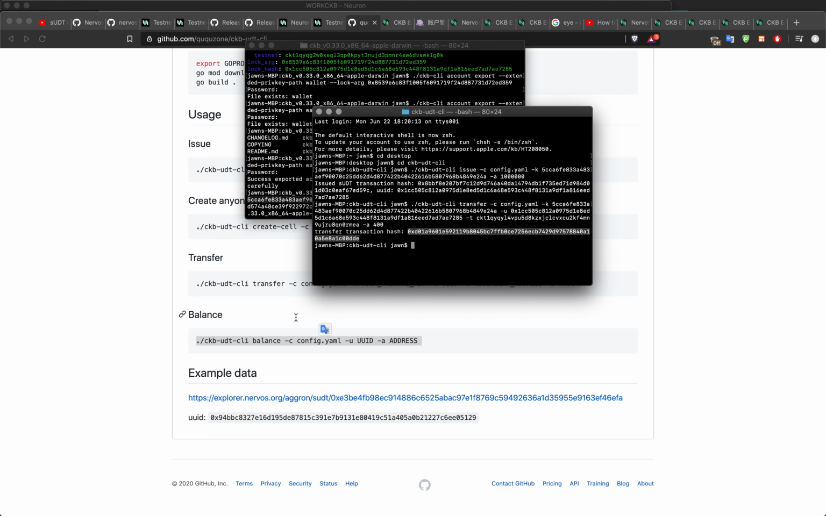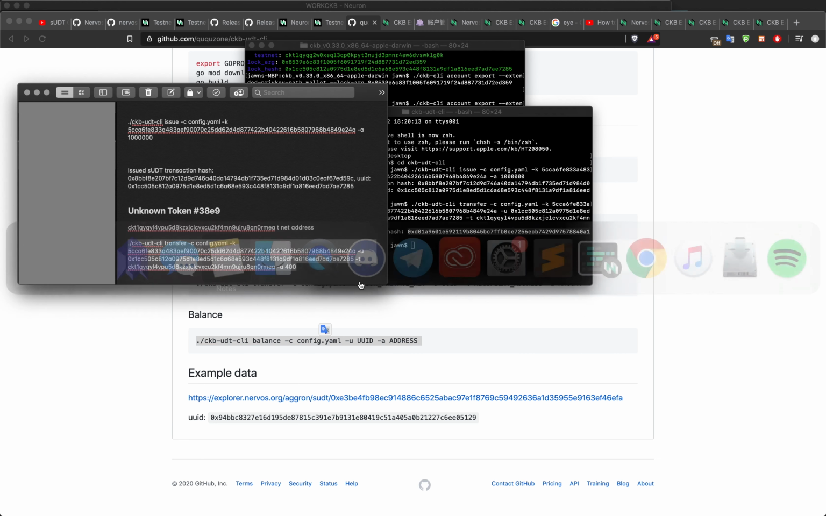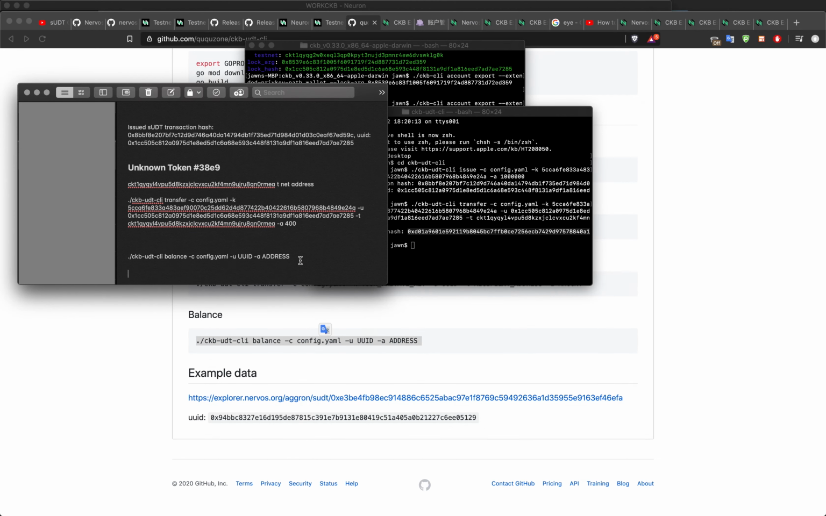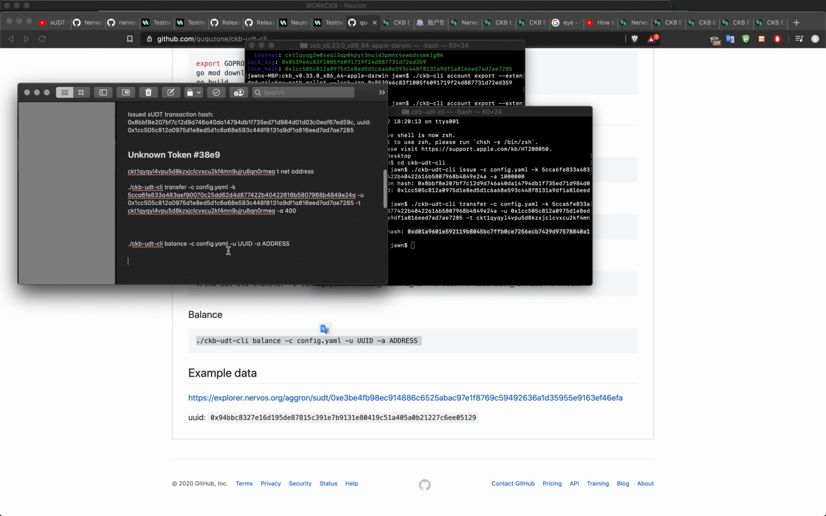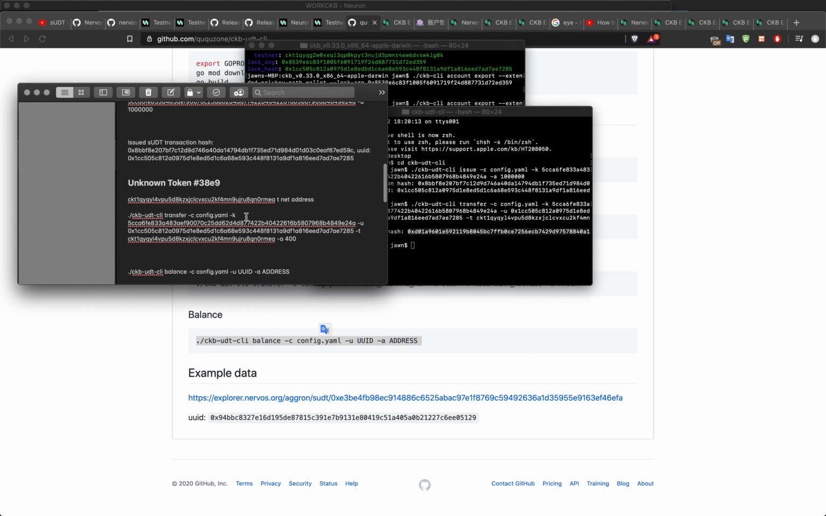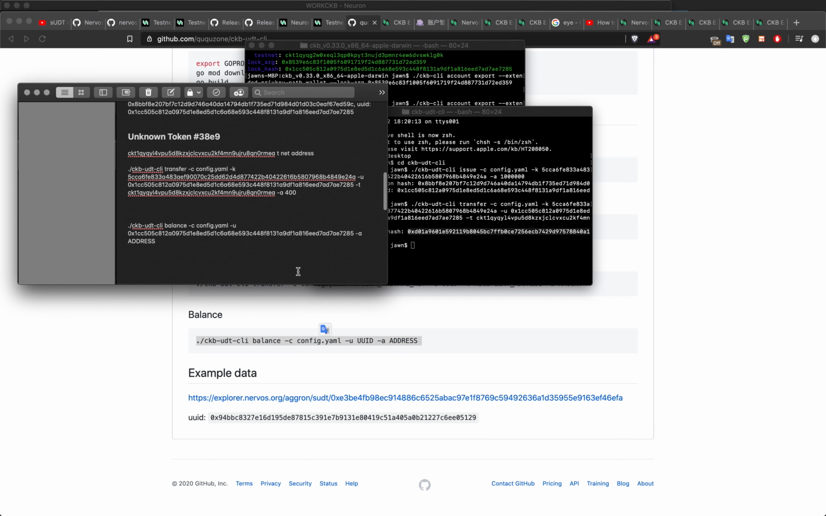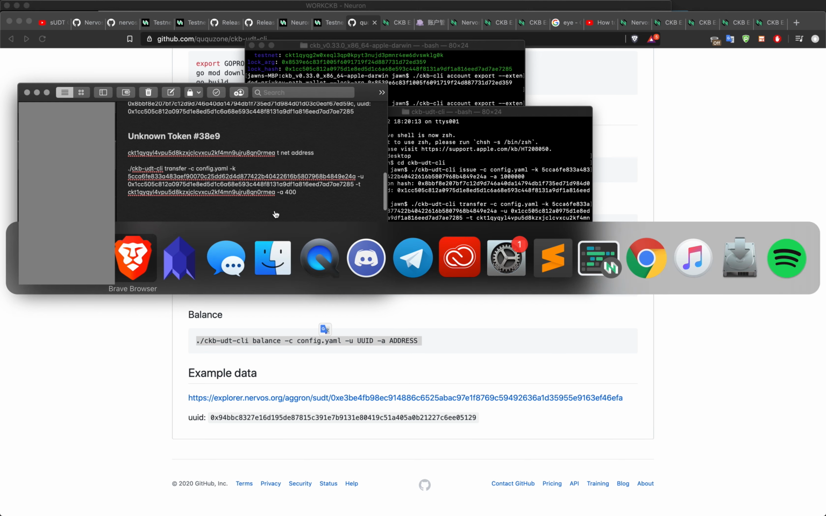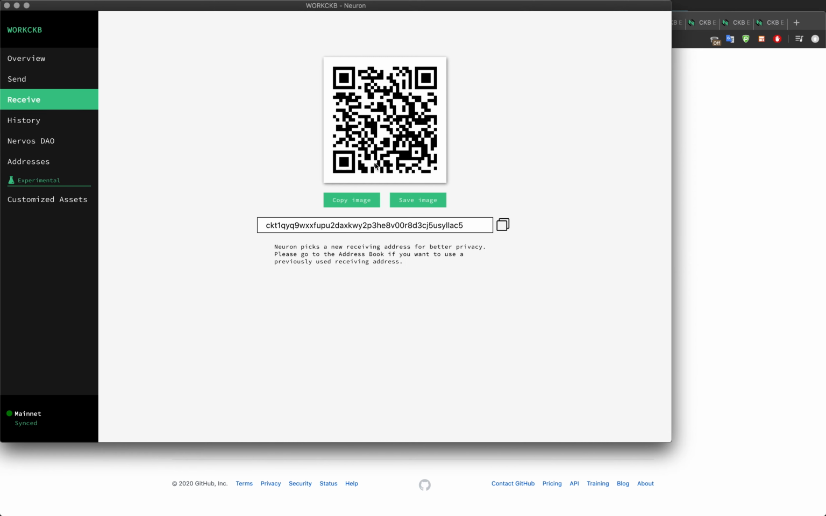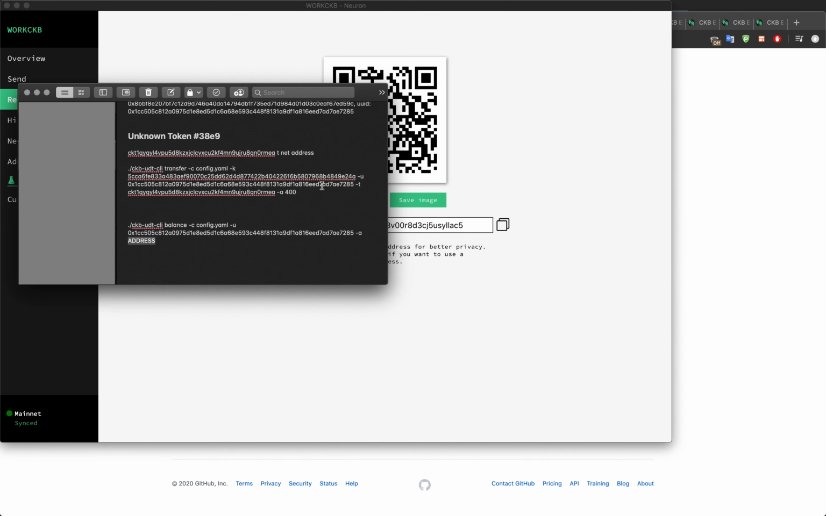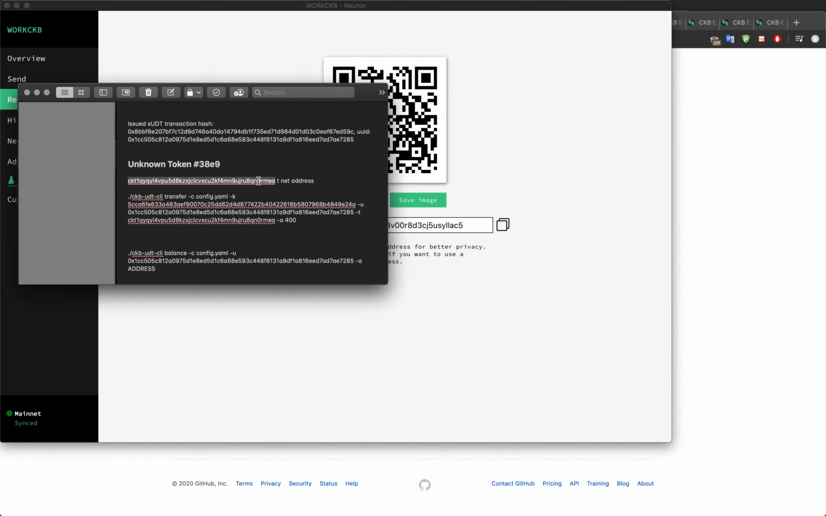So I'm just going to put this here in my scratch notes. UUID, of course, is the UUID that was generated when we issued the token. So I'm just going to put that here. And the address is our testnet address. Was this where I sent it? Okay.